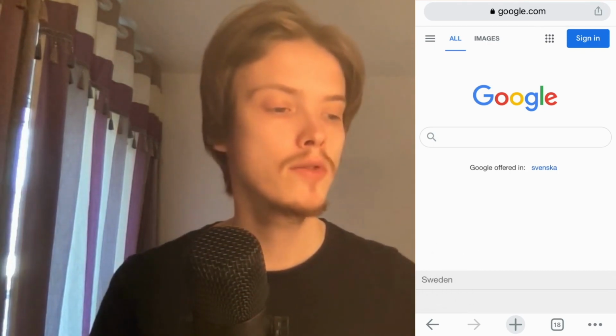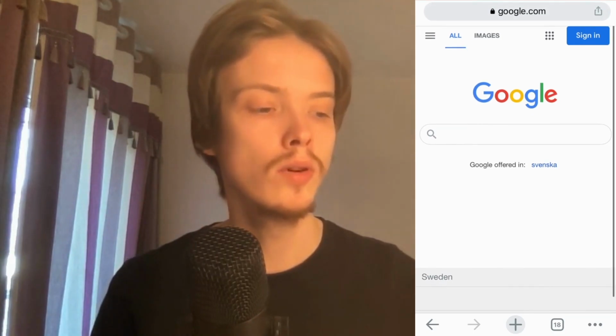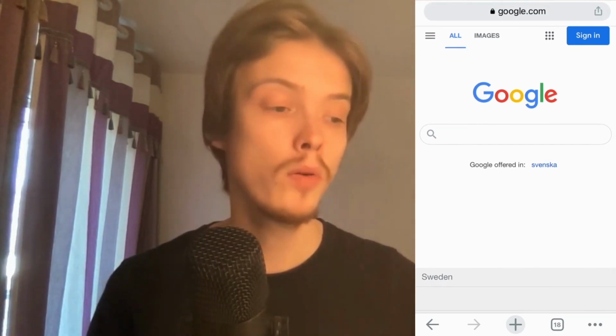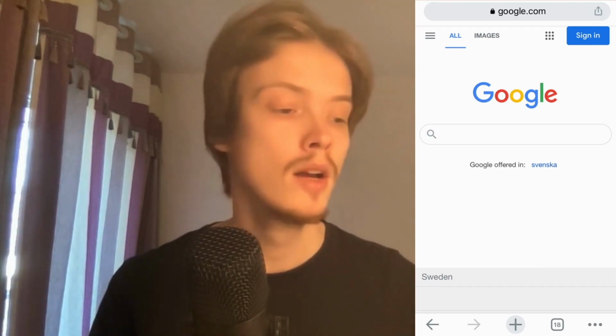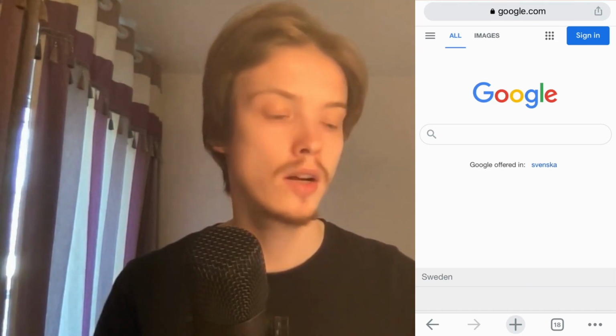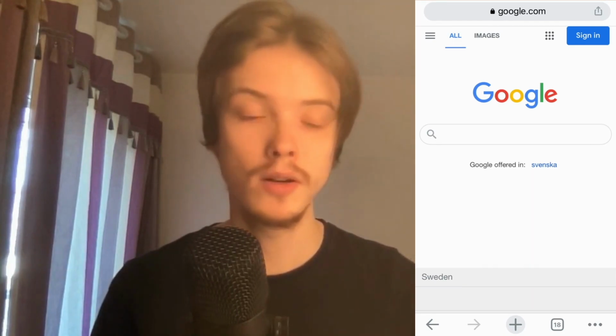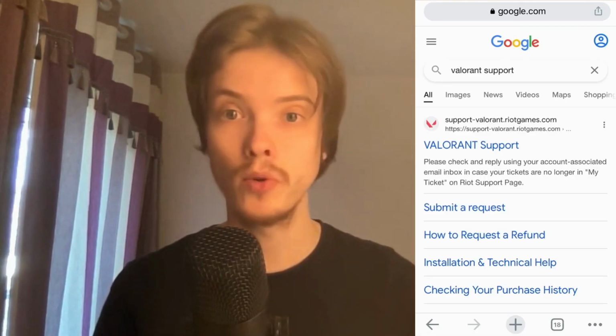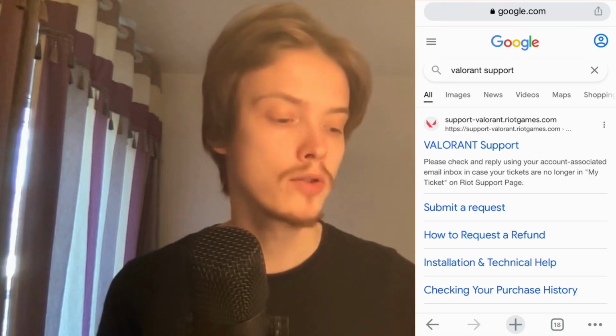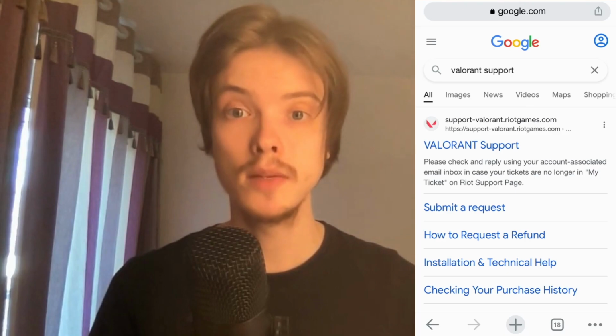So the first thing I'm going to do is to actually go into Google, and you can do this both on your mobile or on your PC or computer. Basically, it doesn't really matter. So you need to firstly go into Google. And now I'm just going to search for Valorant support, as you can see. So search for Valorant support, and then you should be taken to this page right here.